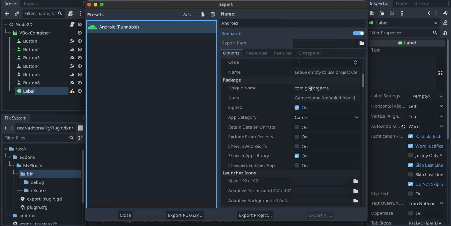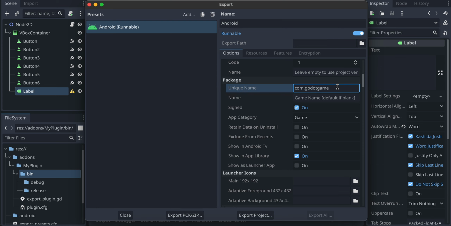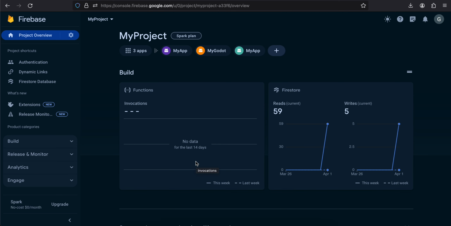And then here you will have to set some unique name, which is a package name for your Godot game. You can set whatever you feel like. Just copy this. Okay, close. Then you will have to go to firebase.google.com, create a Firebase project. It is pretty simple. I have already done that.